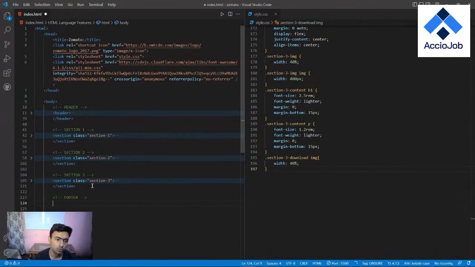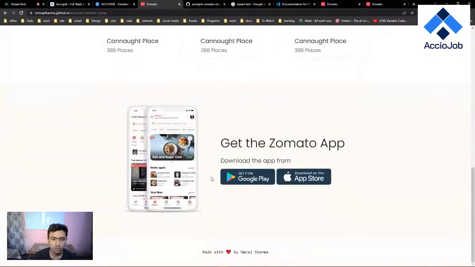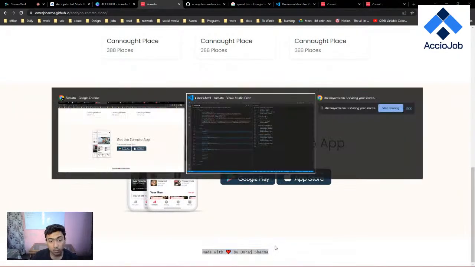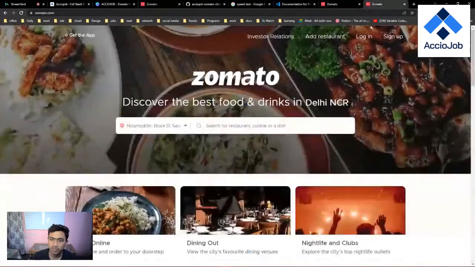So you can go to the footer, and you have a special tag for this. You kind of go to footer, and here you can use p. So here you can add anything. Like in my particular application, I used to add "made with heart by Omraj Sharma." You can add whatever you want, right? Or whatever text, you kind of go and grab something from here.